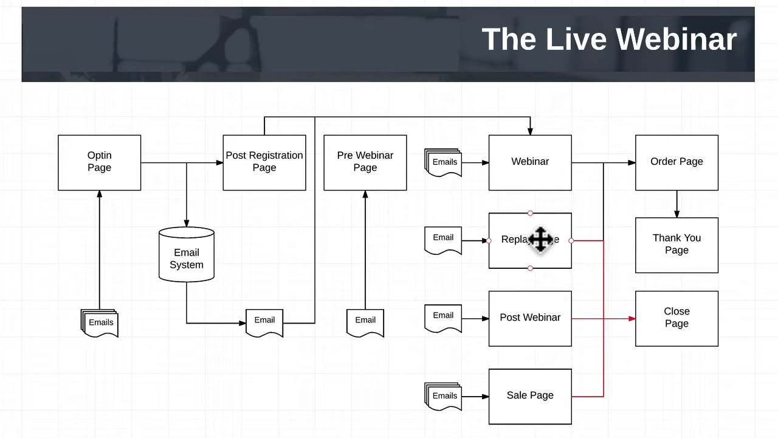Now, if they don't buy, that's okay. You can then send an email about the post-webinar page, which is basically a video where you're going to answer one of the top objections that people might have about your offer or about your system. So you simply provide value, destroy the objection, and you're going to make an offer at the end. Again, they can click, they can go to the order page and purchase your offer.